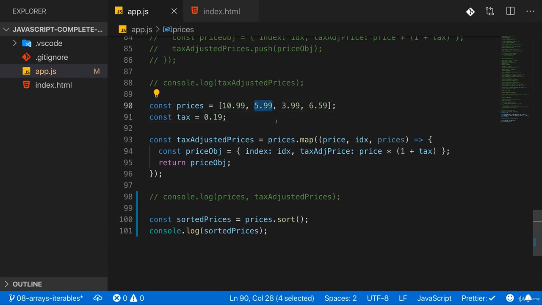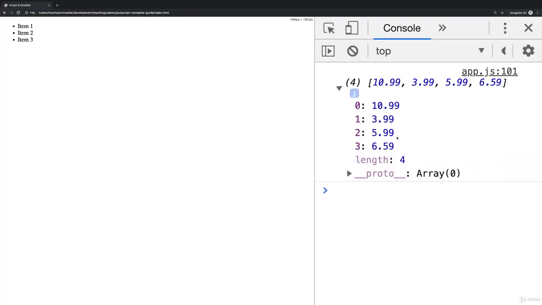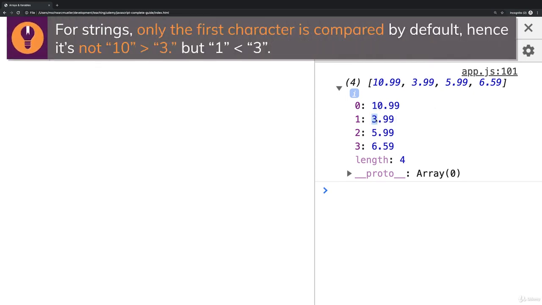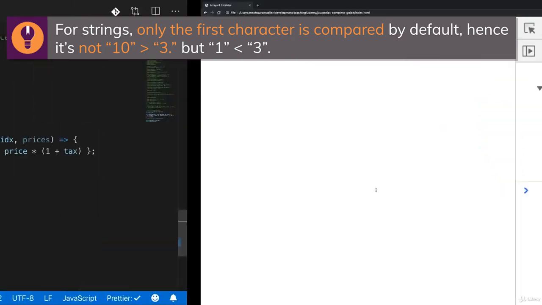There 5.99 was the second element, now it's the third one, but it's also not sorted correctly. Well, the thing is, sort by default converts everything to a string, and then it simply sorts in a string logic, and there 1 is smaller than 3, for example. This is how it sorts it.